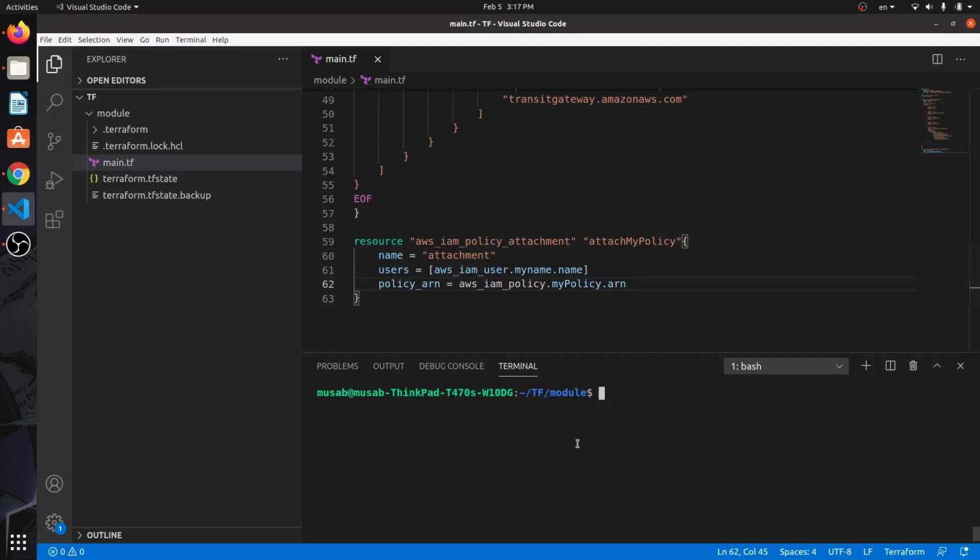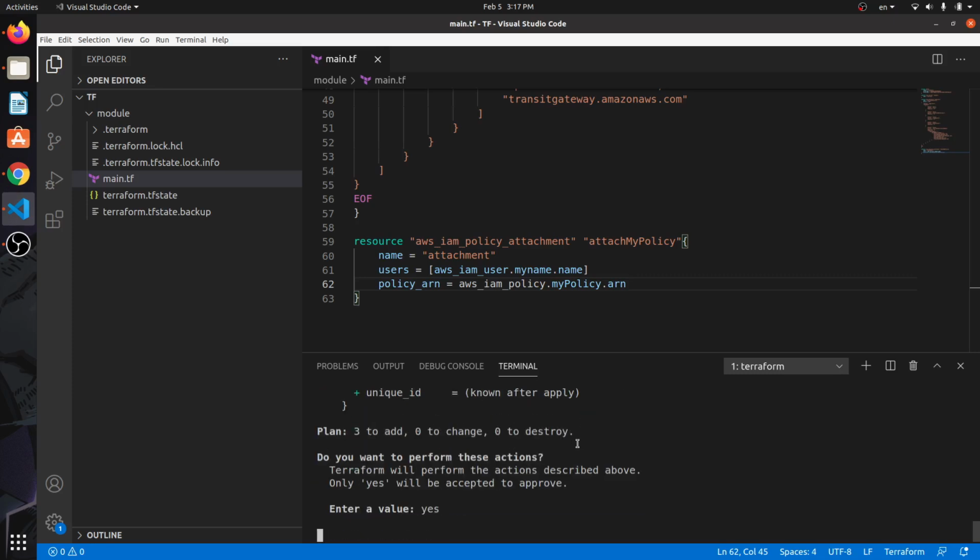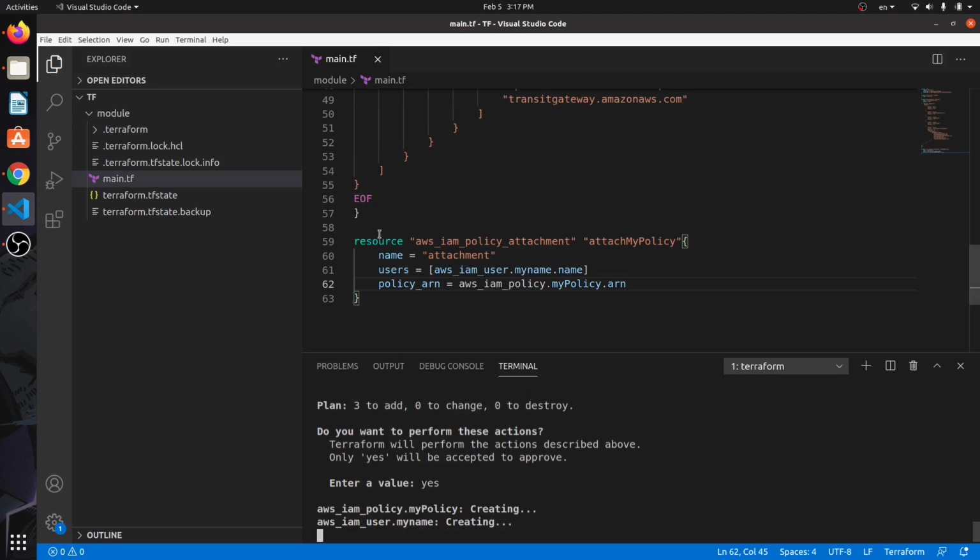Now let's save that and let's run it. So terraform apply. Previously you saw that we created the user and the policy, but we didn't attach the policy to the user. You saw that the user has no permission or no policy at all. Now this time it will be different. As you can see, we are creating 3 resources: the user, the policy, and the attachment for the policy, because this is a resource after all. The aws_iam_policy_attachment is a resource inside Terraform.